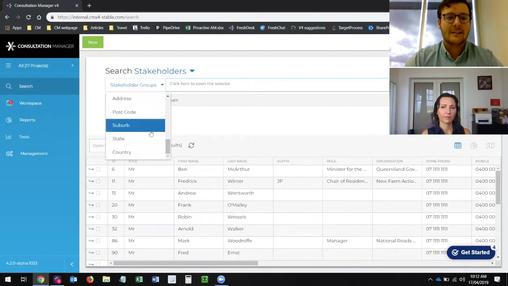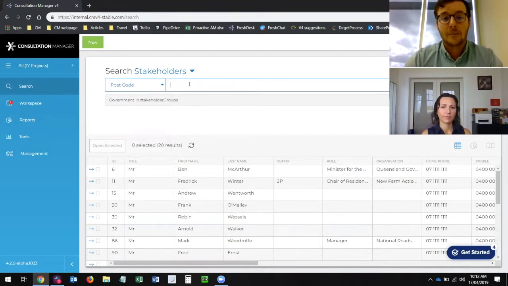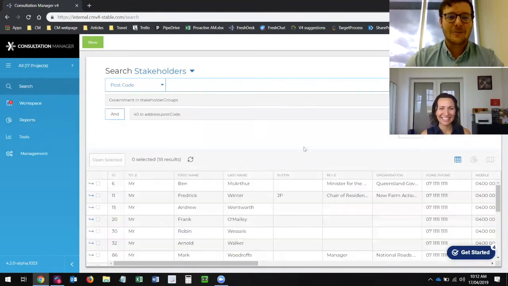the ones in a particular postcode. And I don't know what postcodes we actually have in here, but let's just say people in New Farm, so probably that one's a good one. 4-0, there we go. So these are going to be the stakeholders who are in this government stakeholder group that are also in Brisbane somewhere. Yep. Yeah, great.